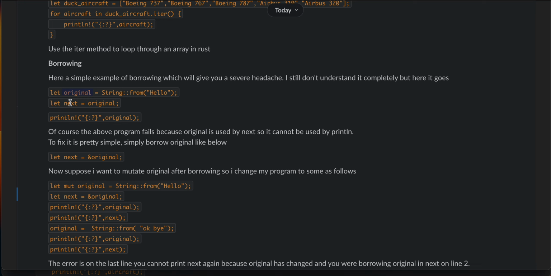Now suppose I want to mutate original after borrowing, so I can change the program to something like this. If you check, I have added a mut keyword, then I'm printing original, I'm printing next, now I'm mutating original, now I'm printing original. Up to this is fine, but as soon as you print next, it would give you an error because you are actually borrowing from original and again changing original to something else. So for now I don't want to use next.